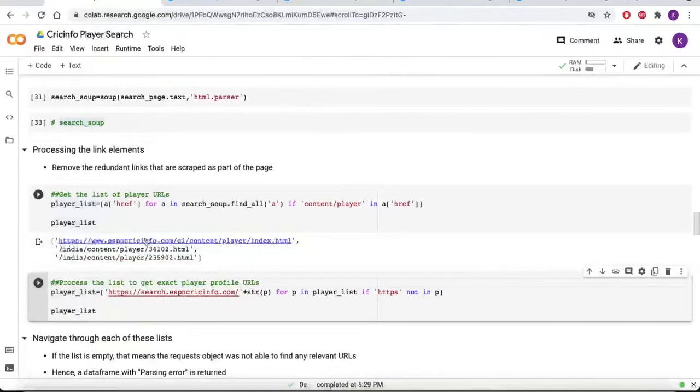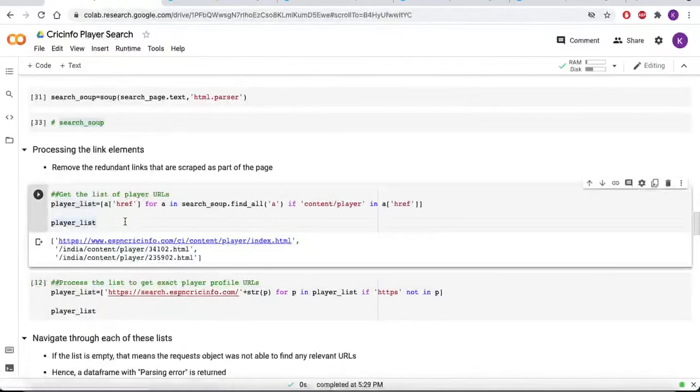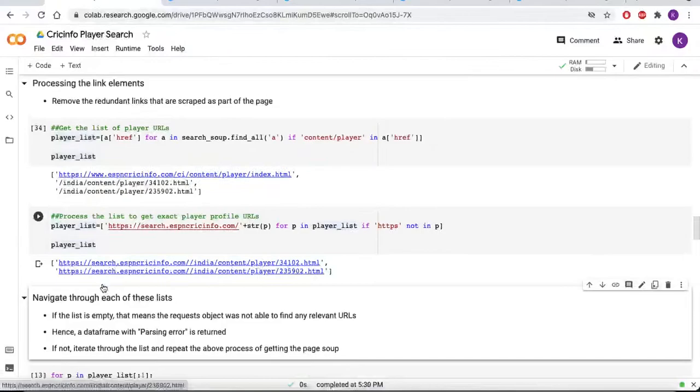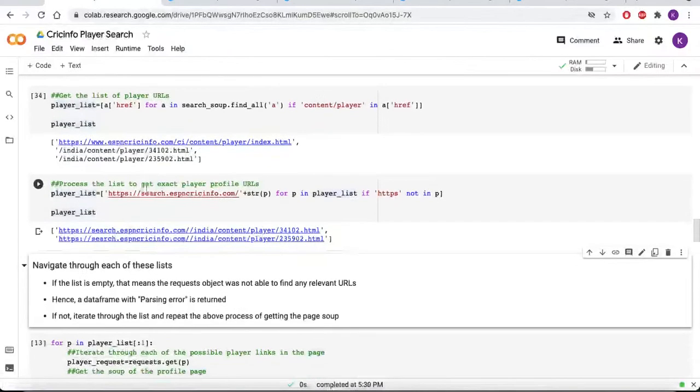So I can see there's a redundant Cricinfo URL which is coming up. And I found this to be happening across different pages. So the next thing, I am just going to remove that using this condition. If HTTPS is not in the elements which are there through this list, I'm just going to remove that so that I get the exact URLs that have been hit.